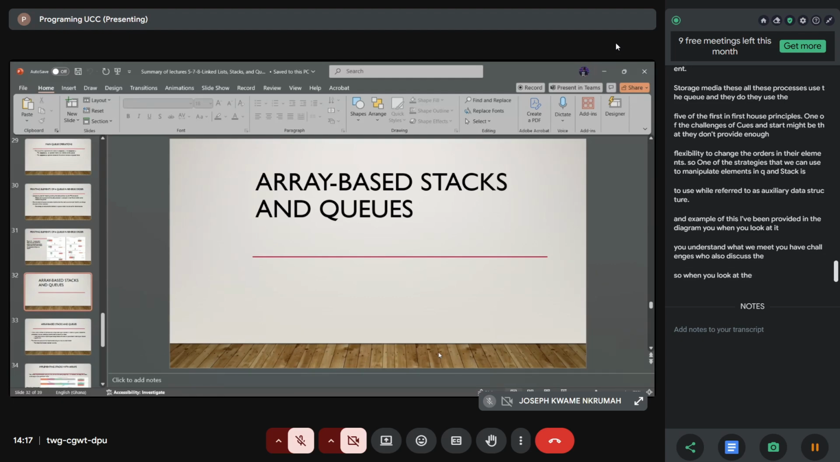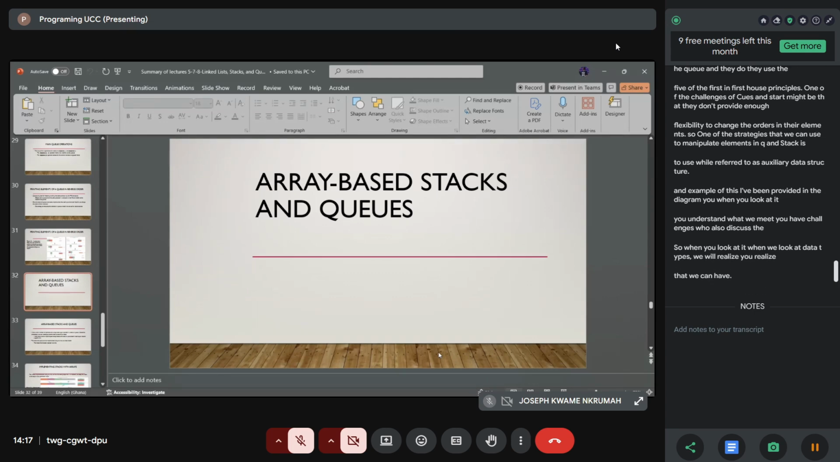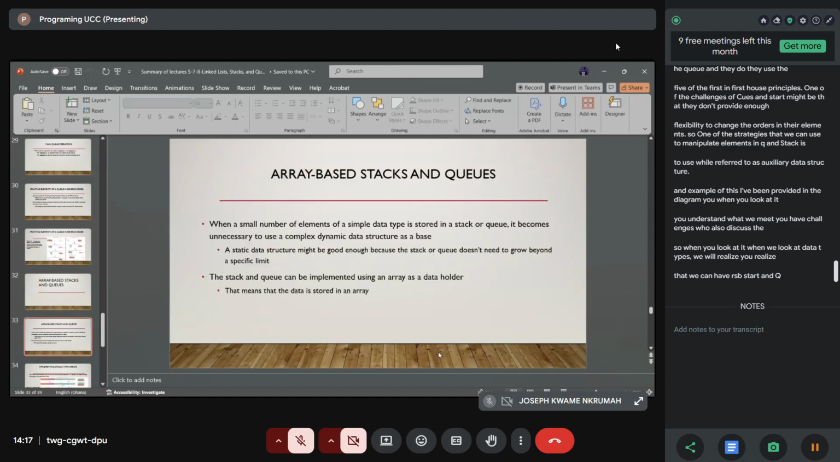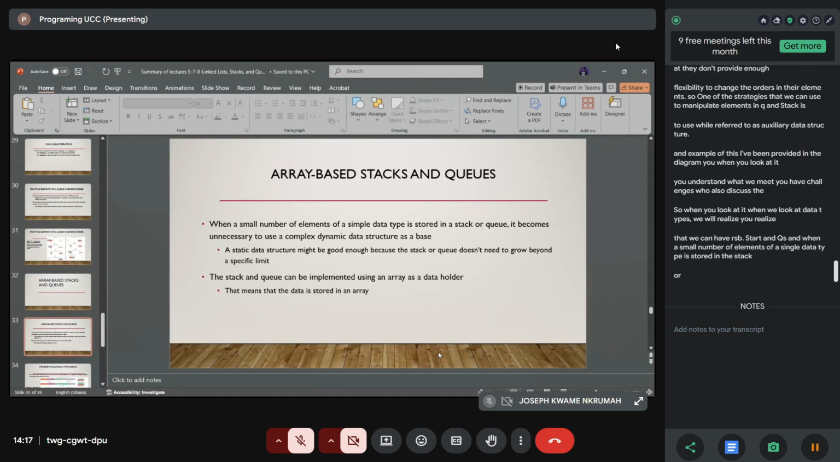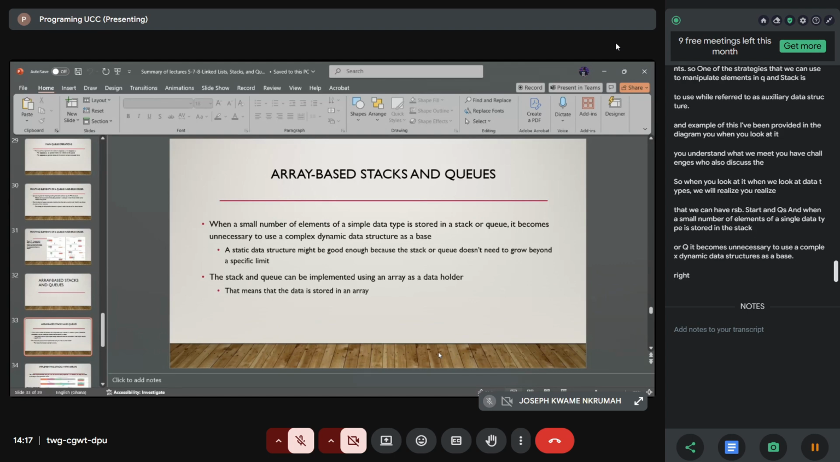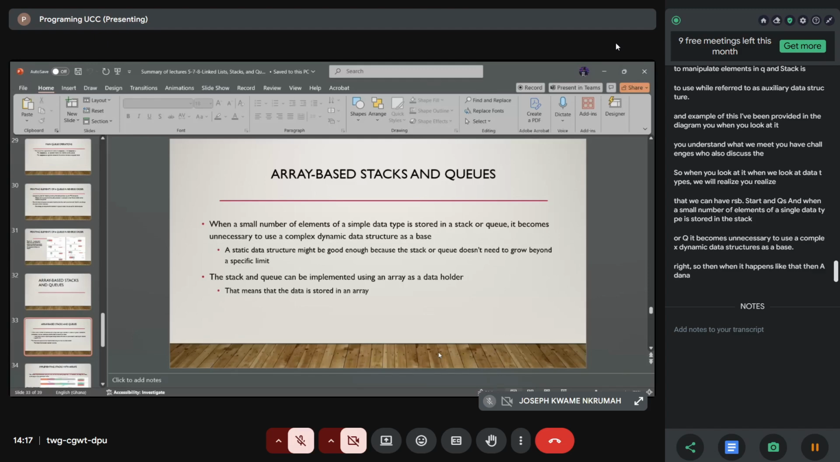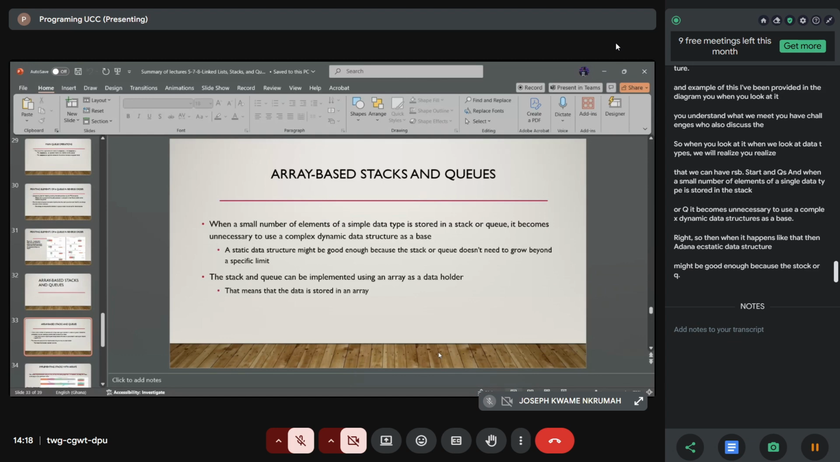So when we look at data types, we will realize that we can have array-based stacks and queues. When a small number of elements of a single data type is stored in a stack or queue, it becomes unnecessary to use a complex dynamic data structure as a base, right? So when it happens like that, a static data structure might be good enough, because the stack or queue doesn't need to grow beyond specific limits.